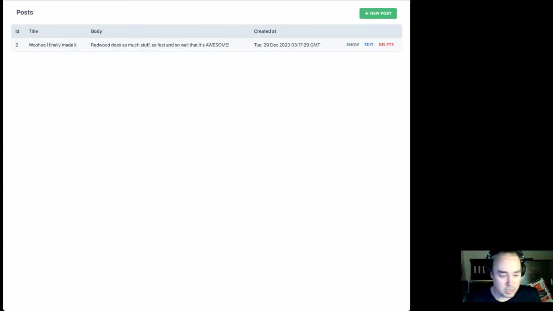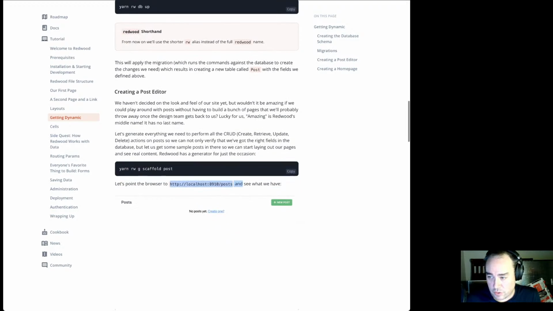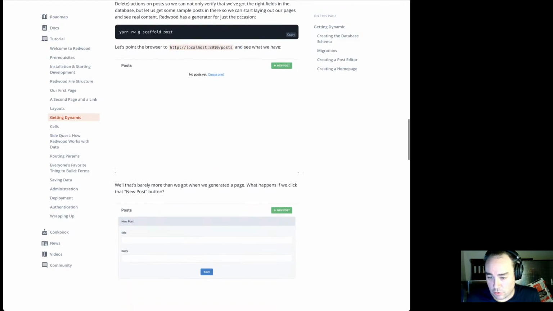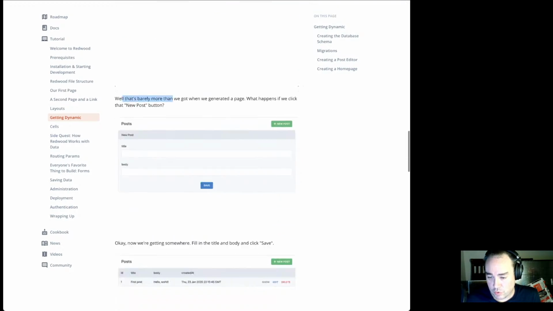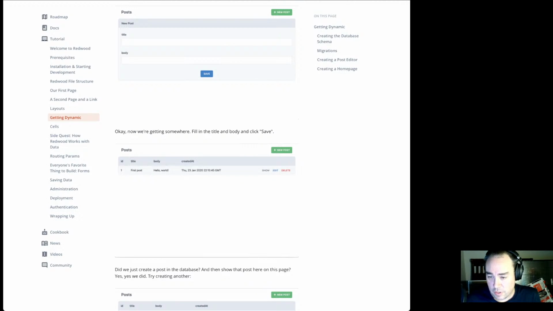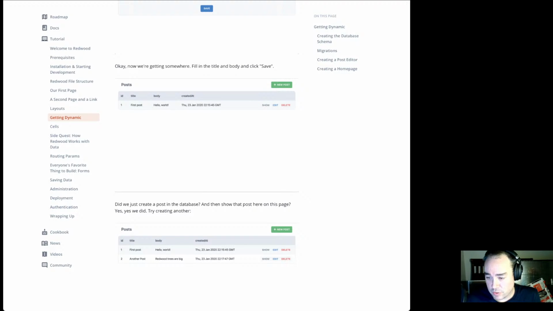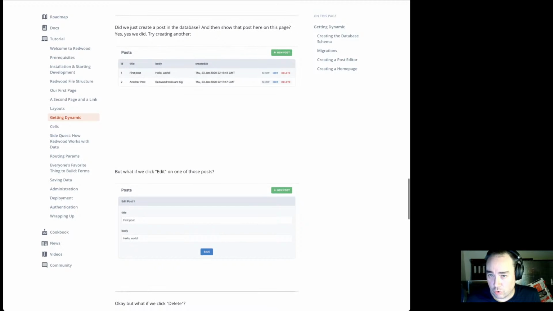You're rocking the database. So let's go back to our tutorial. So now we're done that, and we can see the post. There you see it. This is actually quite a long instruction set, so let's keep going down. We did the new post, which I thought was pretty cool. That's right here. It's our new blog post. And then did we create a post in the database and then show that post here on this page? Yes, we did. Try and create another. Can totally do that. I won't do that this time.